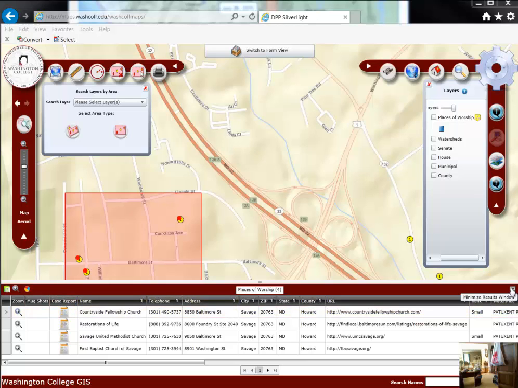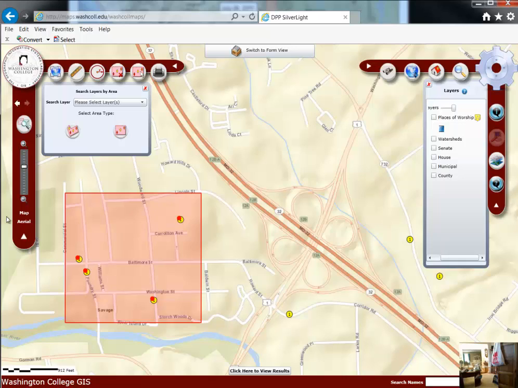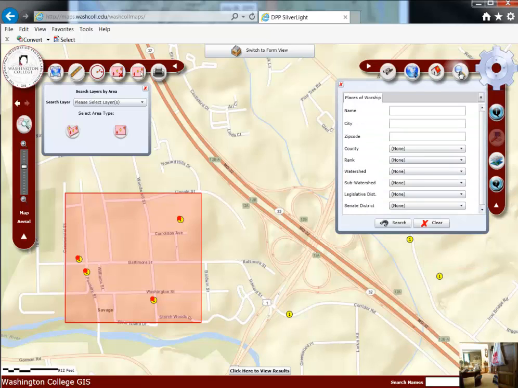When I'm done with the table, I just come right over to here and hit this minimize results window. The next thing I want to show you is some of the search functionality that we built into this. I'm going to draw your attention to the magnifying glass up here called Search Layers. I'm going to go ahead and select that.